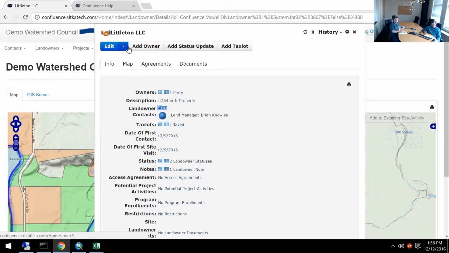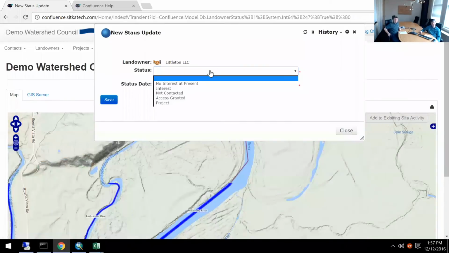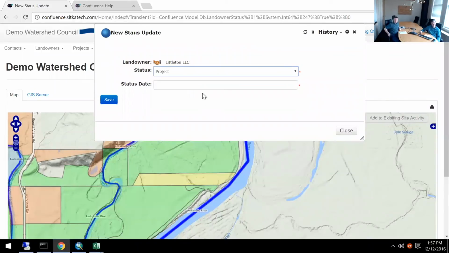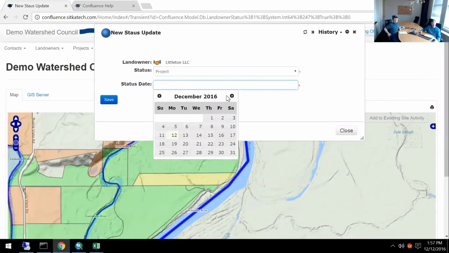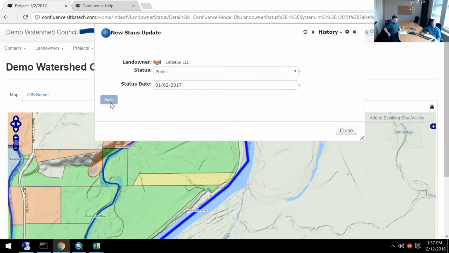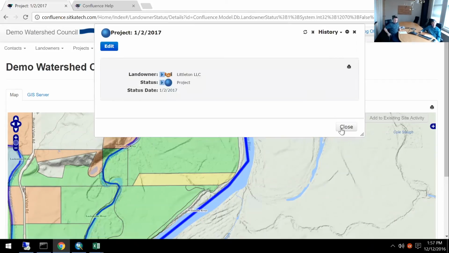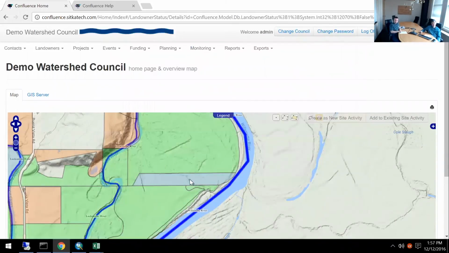All right, next up, we'll dive into project work and creating sites and site activities. So once you've gotten agreement to do work, the first thing you want to do is make sure you update your status to project work here. We're going to do some project work, and we'll say we're going to start that first of the year. If we close this, we'll see that we've now gone to a status of blue for this landowner.